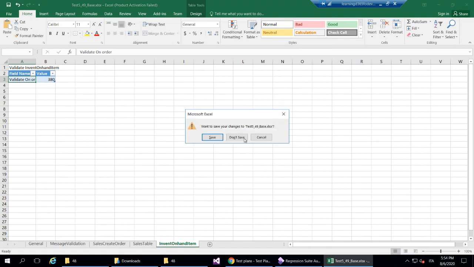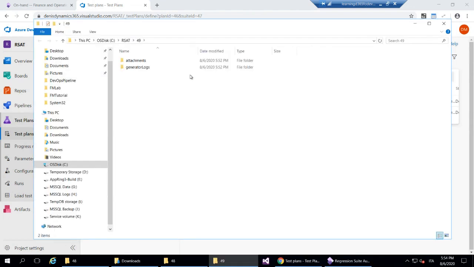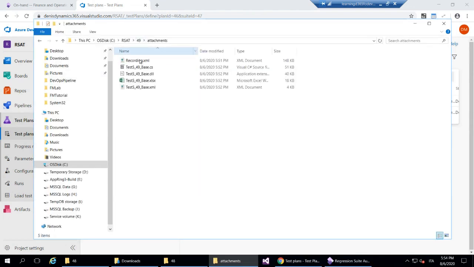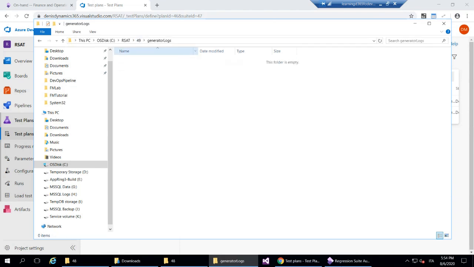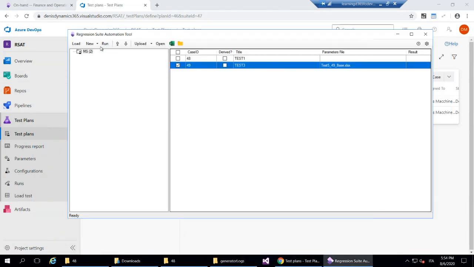Okay, so I have the Excel file. I have the folder that contains the attachments. So as you can see, the recording and the DLL, because Microsoft at the end creates a solution, a .NET DLL, in order to recreate the cases starting from the recording, and a log if you have some log. So magically, if I press run, ideally I expect the test cases to start.